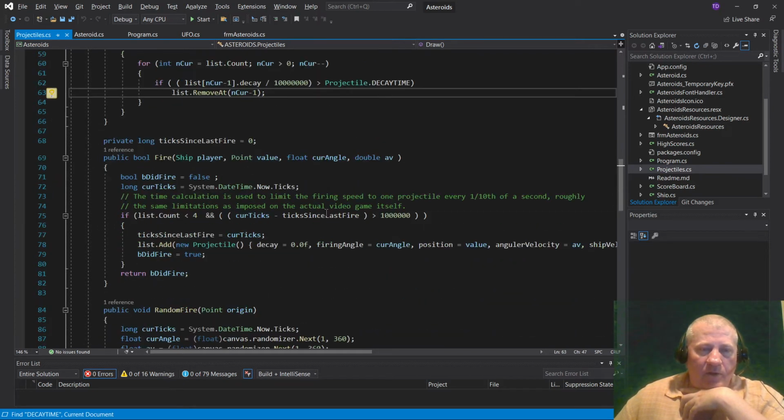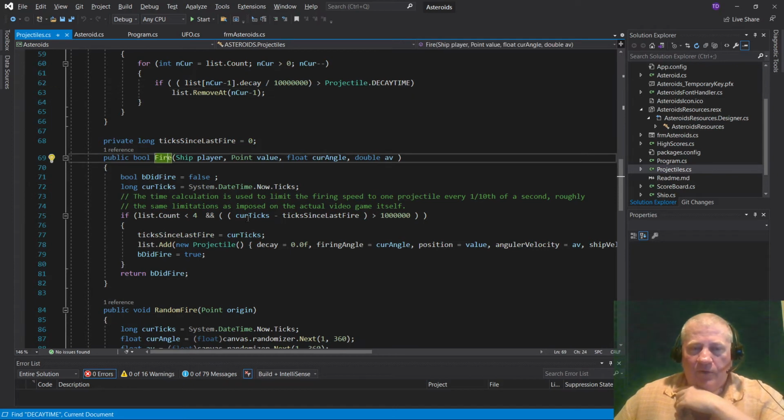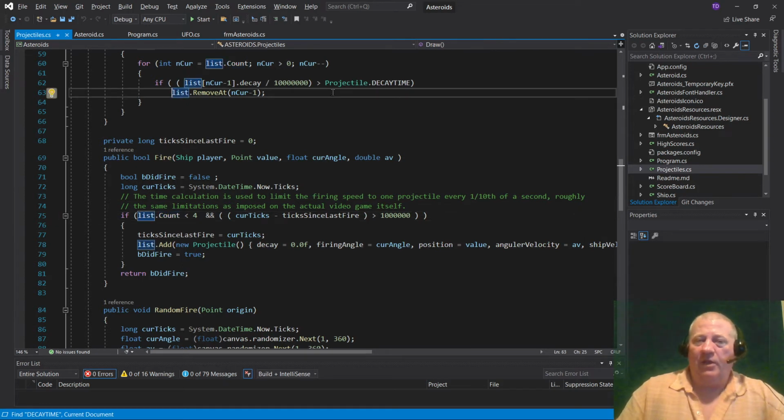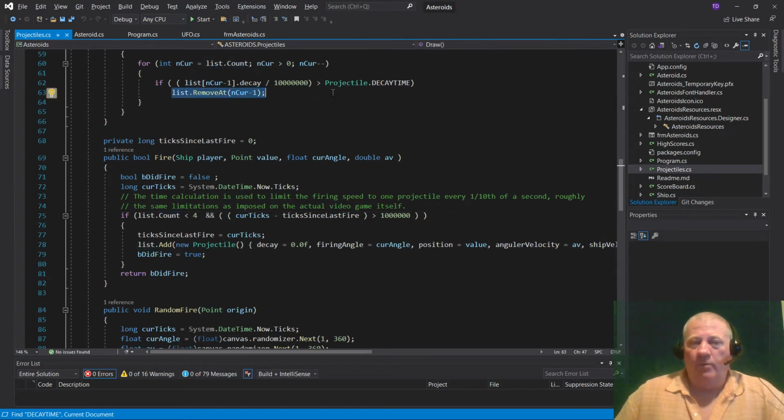And yeah, so we've got the fire. We already saw this one before, talked about this. There's only 4 projectiles that could be fired at the same time. Going back to the decay thing, once it's decayed, we remove it from the list, and at this point we've got one less in that list. So if there were 4 projectiles, now it's down to 3.